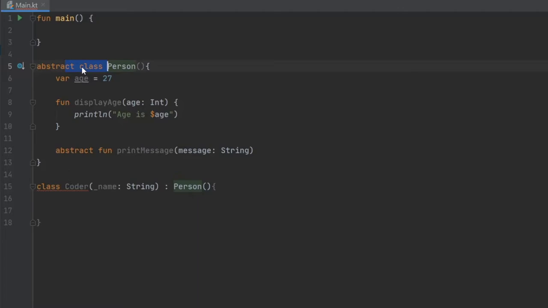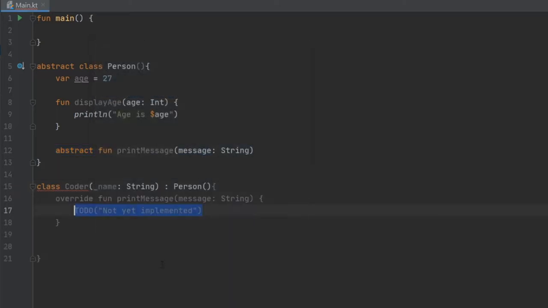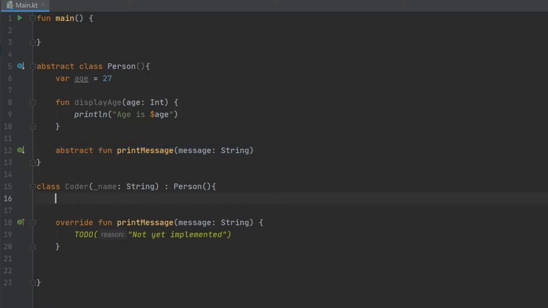The difference between an abstract class and a normal class is that you cannot instantiate an abstract class. You can inherit from it, but you cannot instantiate it. So we need to click on implement members, and it will override this abstract function of print message. You can think of the abstract keyword as kind of like a contract. Everything in the class that extends person must use this abstract function over here, because that is the contract they have agreed to.